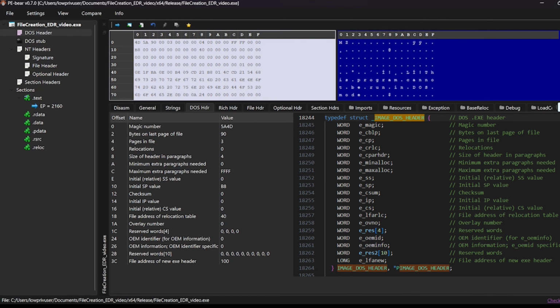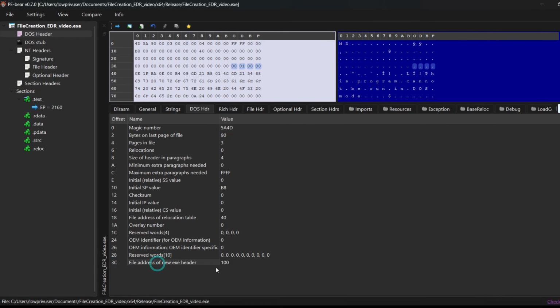On the right, we have the structure of the DOS header, and on the left, we have the PE-Bear GUI representation of this structure. As you can see, the first attribute is e_magic, which contains the magic number MZ. Then we have a bunch of other attributes, but the most important one is e_lfanew, which tells us the offset of the NT header, an important header that we'll cover later in this video. The value of this field is 100, and if we go to the NT header, we will see that it starts from 100.